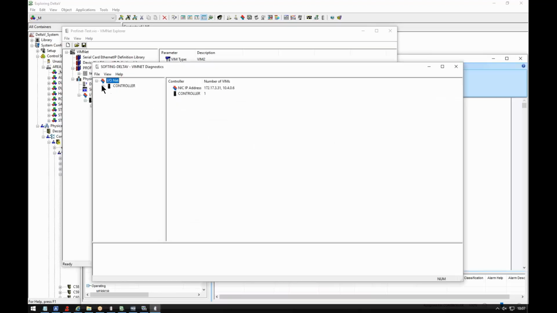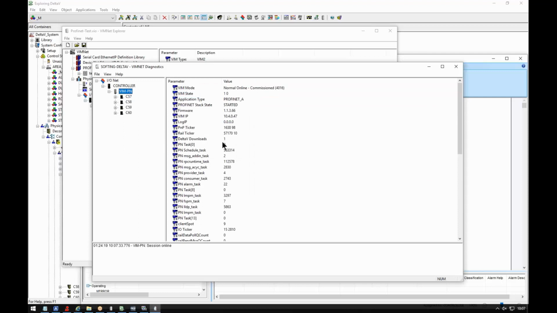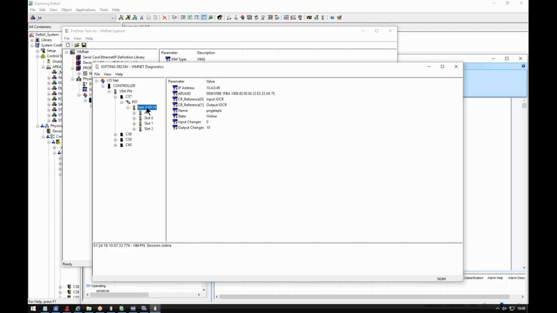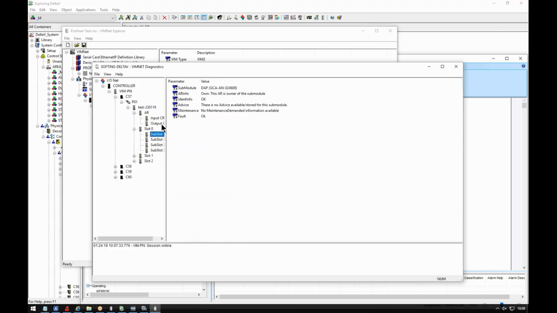In the new interface, select again your VIM card and right-click to select Enable VIM Communications. You can read several information on the communication flow between your pnGate PB, the VIM card, and the DeltaV controller. Check the several parameters of the gateway and configured subslots in the GSDML file. This concludes the integration of pnGate in DeltaV control systems with the VIM PROFINET card.